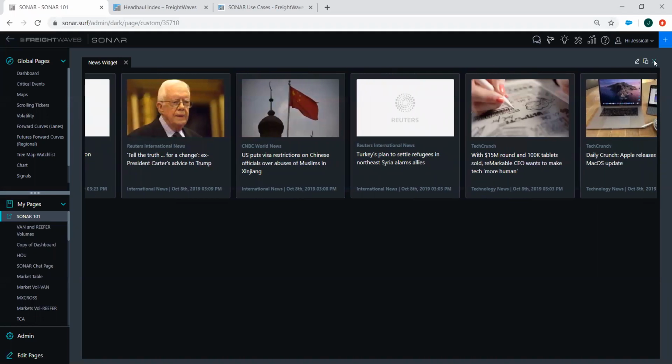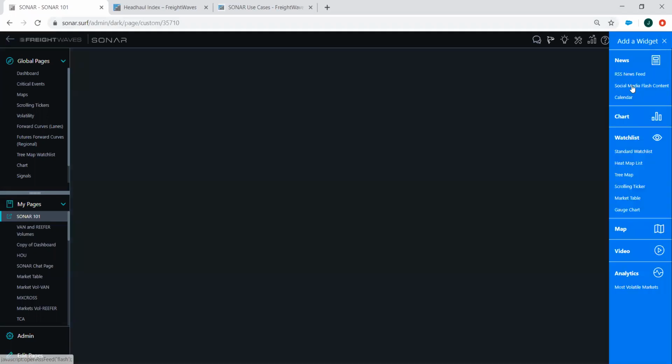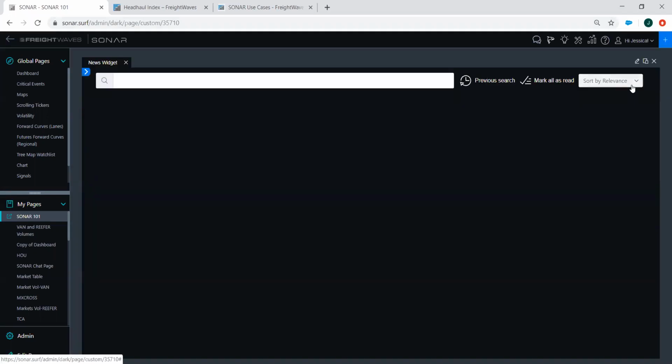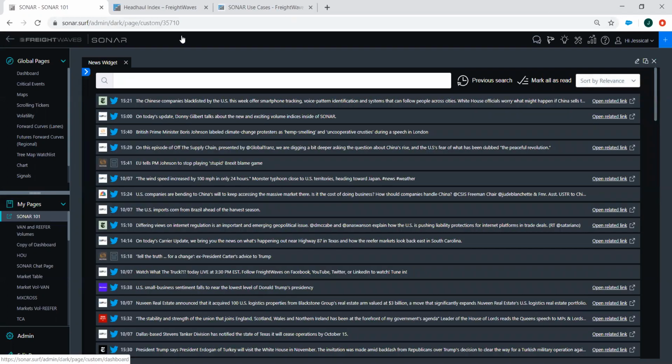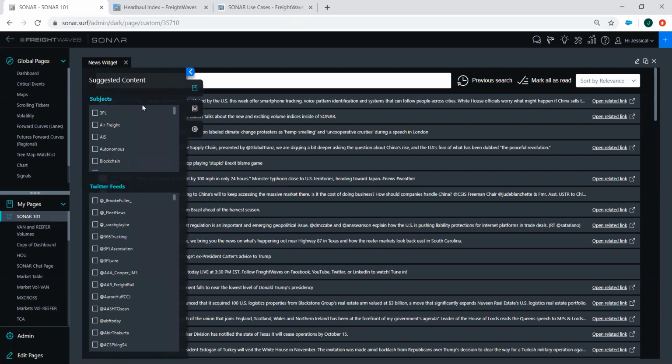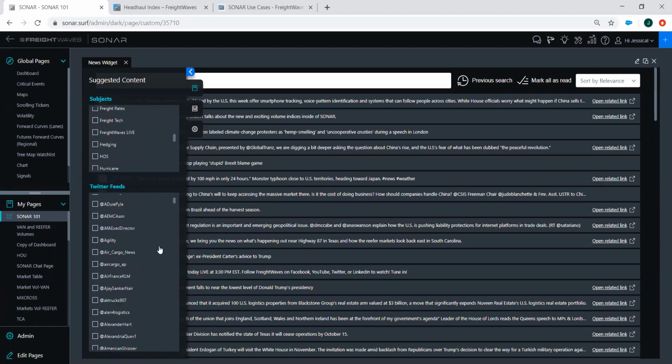I'm going to X out of this. I'm going to go back up to the blue plus sign, and I'm going to click on social media flash content. Social media flash content is just that. It's coming off of Twitter, social media feeds. If you go over to this blue little arrow on the left-hand side, you can see all the subjects that we have and all the Twitter feeds that we currently have.